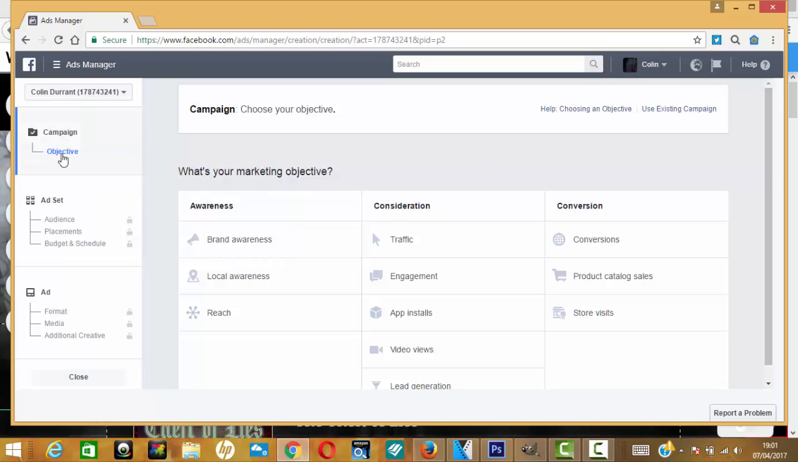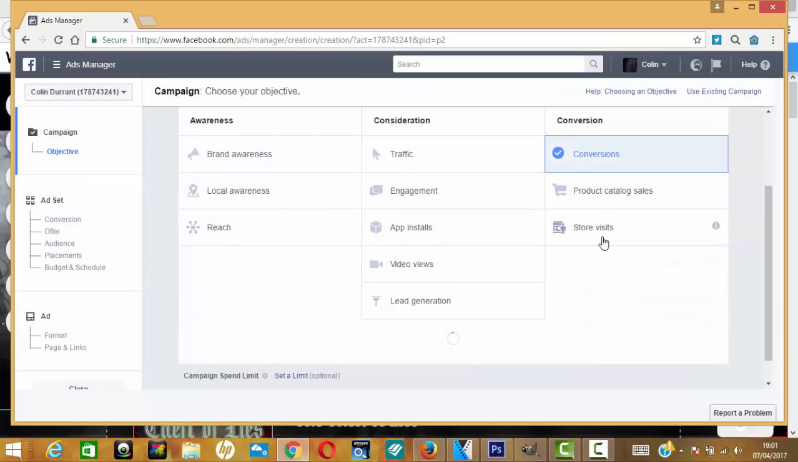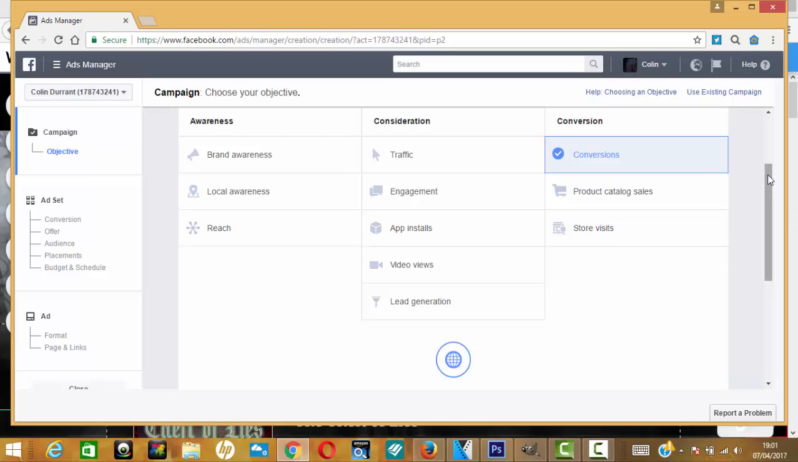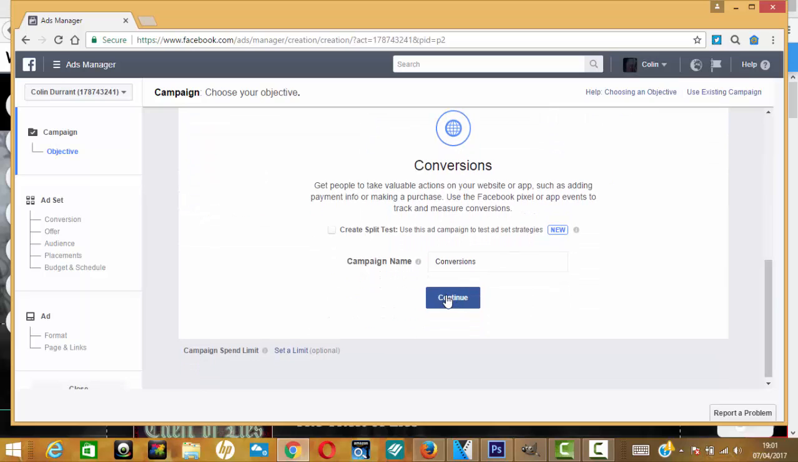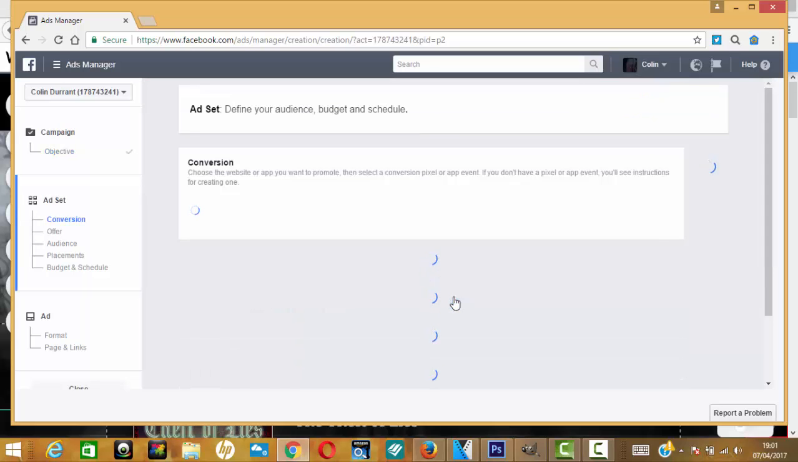So when you come to create an ad, you would be asked to define an objective: traffic, engagement, local awareness, conversions. That's what we're specifically interested in relation to Facebook pixel codes, event codes. So we click on conversions. And when it decides to load, my internet's been a bit slow today. Click on continue, or you can name your campaign, your ad.